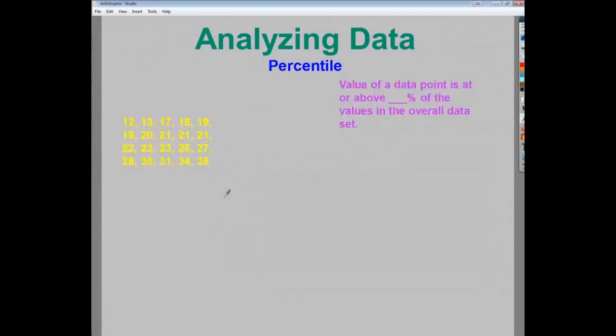In this video, I'm going to talk about analyzing data. Specifically, I'm going to talk about the term percentile. Where you'll see percentile most often is in things like standardized tests, the ACT, the SAT, that kind of stuff. Those tend to tell you things like your percentile is this. So maybe you're in the 75th percentile for your composite score on the ACT.